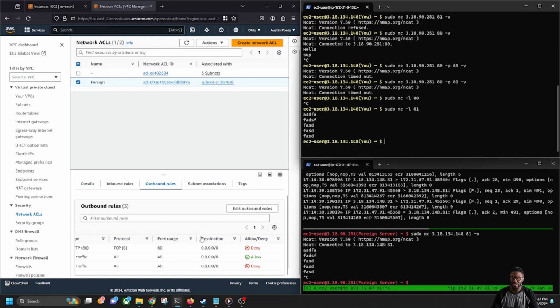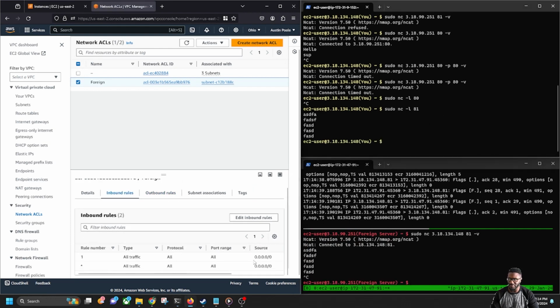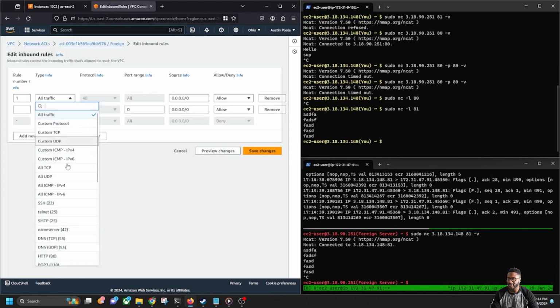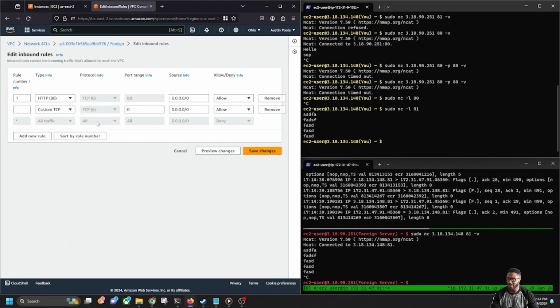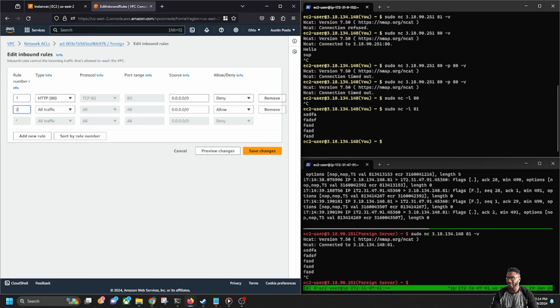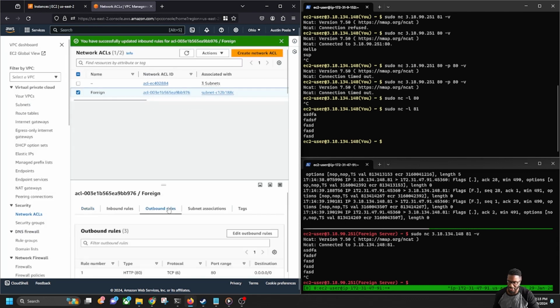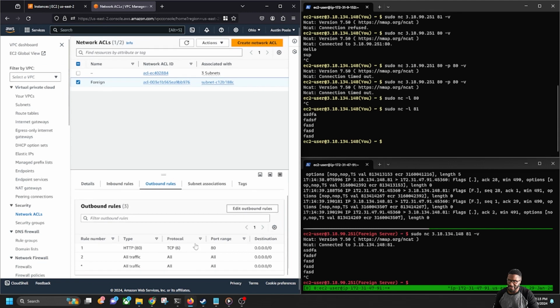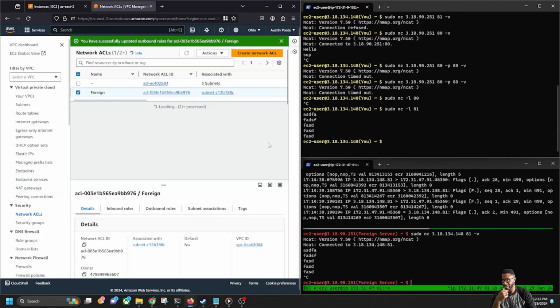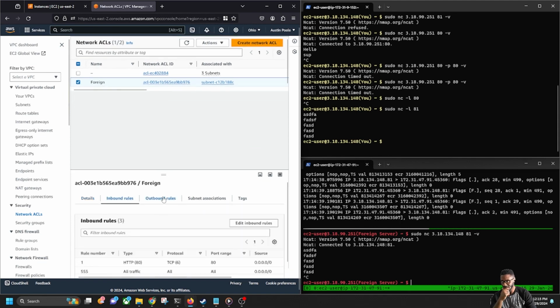Okay, awesome. Now let's flip it, and for inbound, we're going to change it to where port 80 is deny, all traffic is allowed. Make this 5555, no particular reason, just to show y'all that it works. At outbound rules, we're going to remove this and leave that as 2. All right.